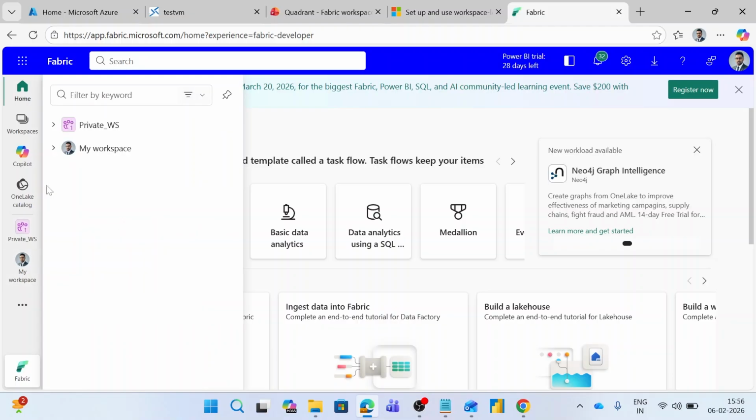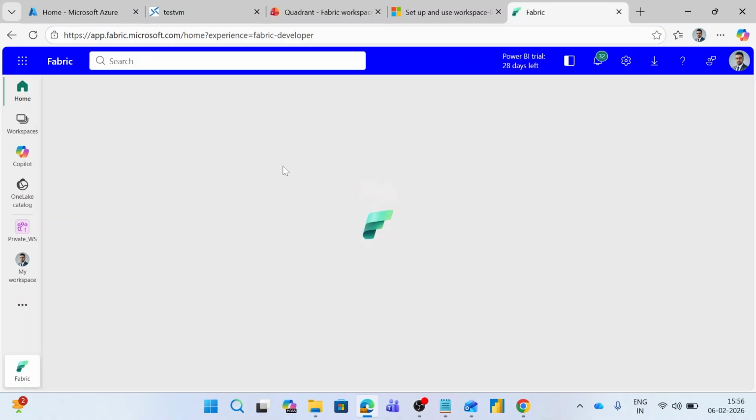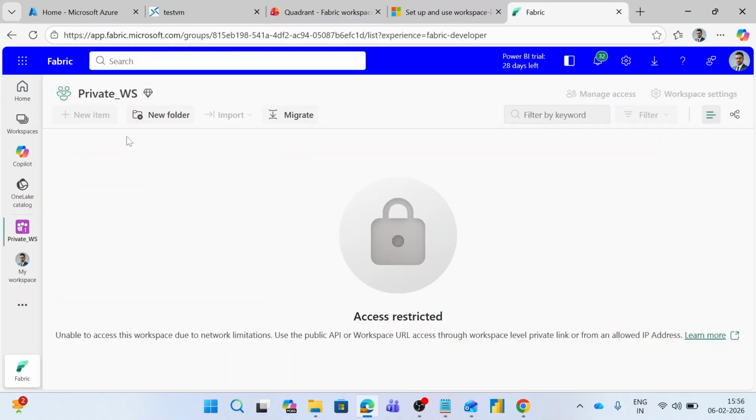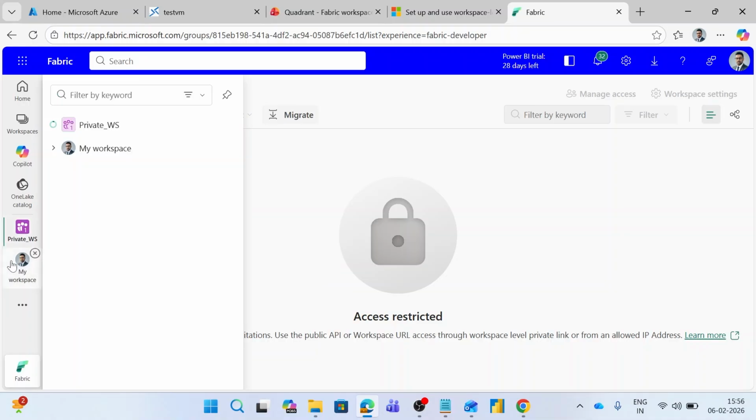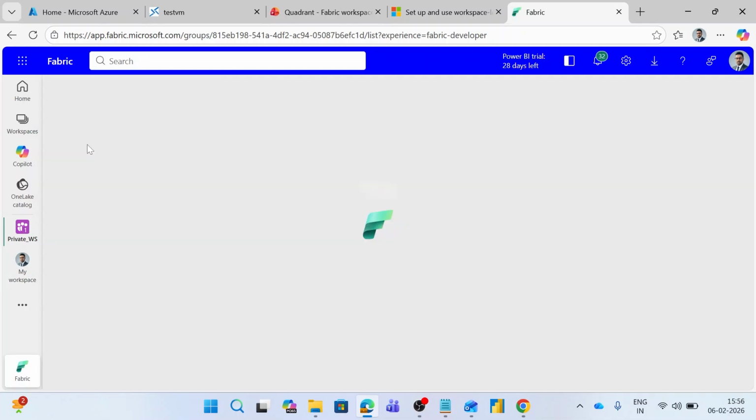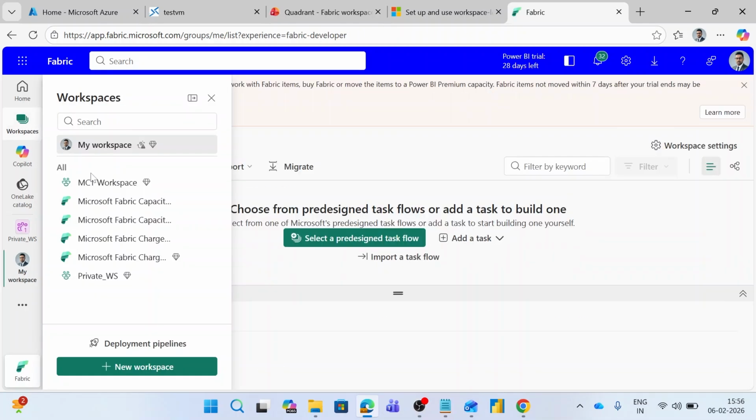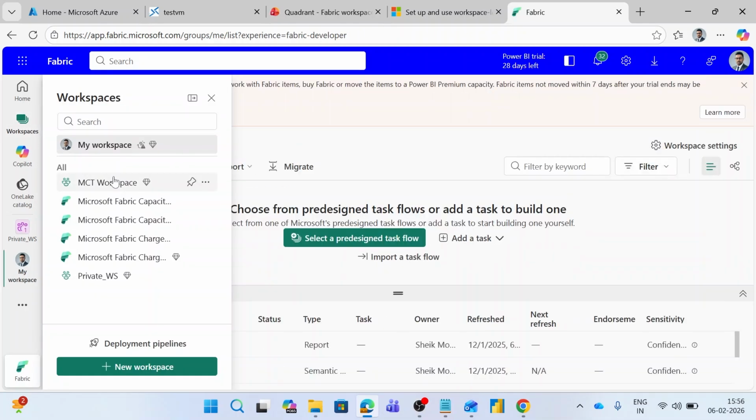So this workspace that we are looking at, I'm within the Fabric portal. So this is the private workspace that we have already restricted, right? The inbound public access has been completely restricted for this workspace. So I cannot even get into workspace settings, as you can see here. And let me quickly show you how we can deny the public access, as step one. So let me get into my other workspace real quick, the MCT workspace that I have here.